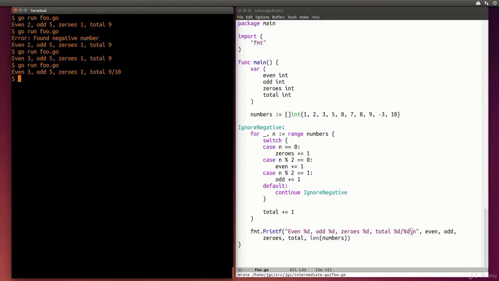So that's really continue and break within the context of a switch and a for loop, both useful in some circumstances.